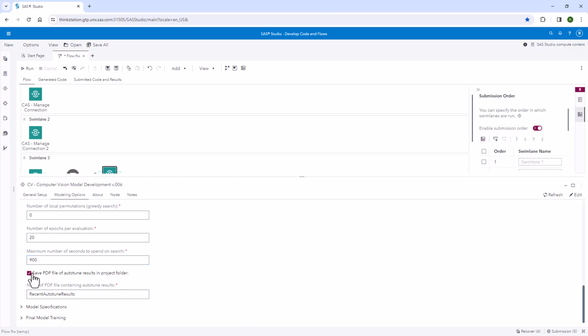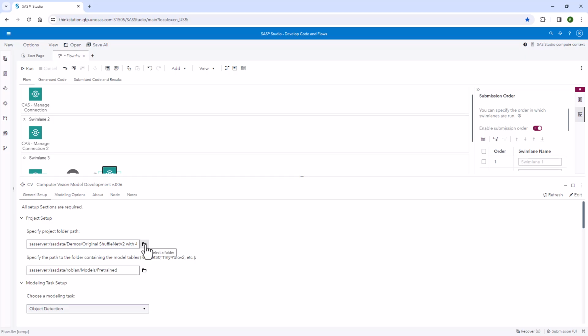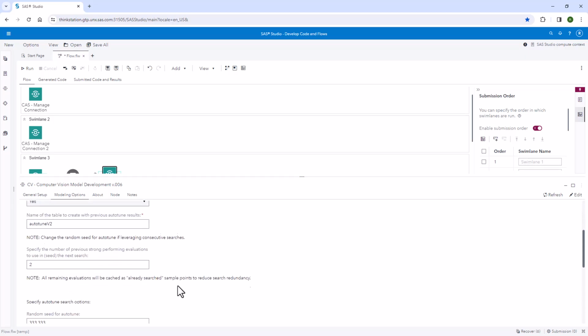And lastly, I can select whether or not I'd like to save a PDF. This is actually an HTML that'll be saved in the project folder. This is useful if you're training, let's say, over the weekend, and you're late into the office and your SAS Studio session closes on you, and you're like, oh no, I missed the results. Don't worry, the results are saved in an HTML in your project folder. I think you're beginning to understand why this project folder is important. Lots of important information is stored there.